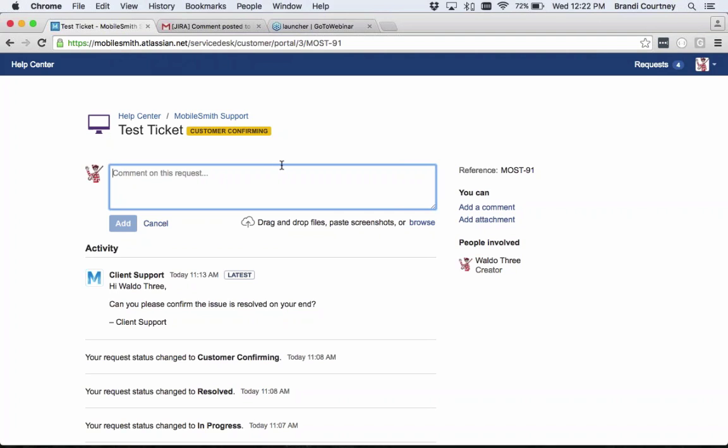Let's see. And to confirm, this system is live now. This is where everybody needs to go to open up tickets. Yes, this ticketing system is live right now. So both the knowledge base and ticketing system can be found at support.mobesmith.com. So when you go to that URL, you will be seeing both of these new systems.